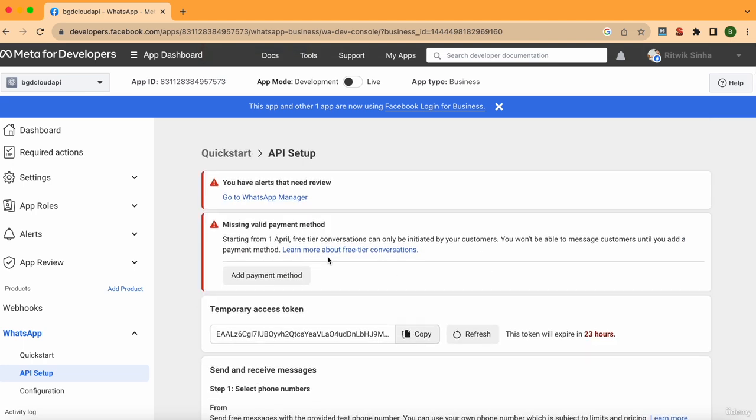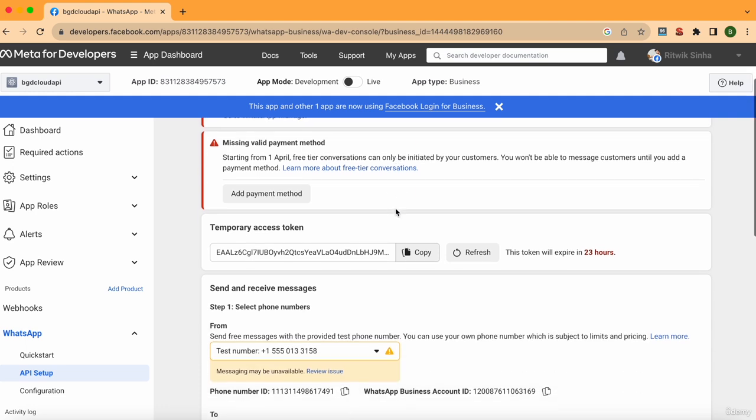and we are also seeing these two errors which we need not worry about. We will be resolving them in the next few videos.